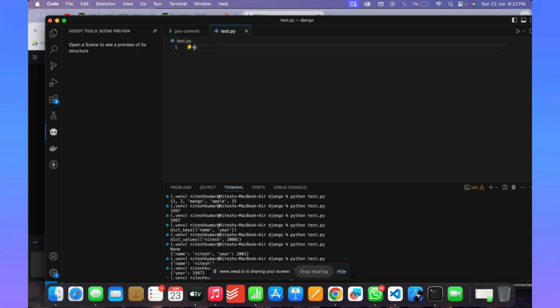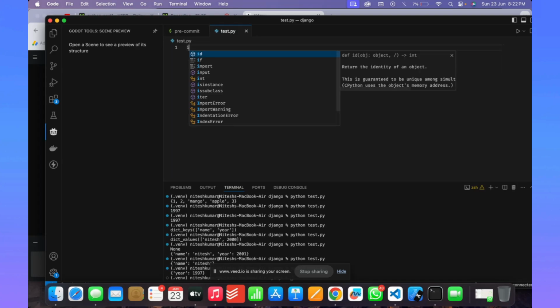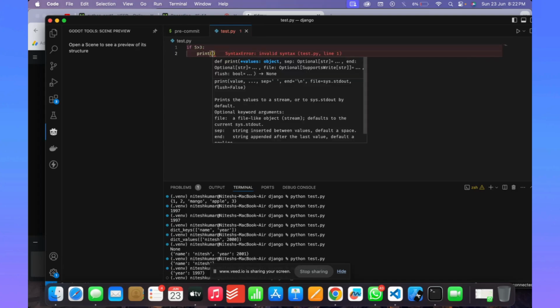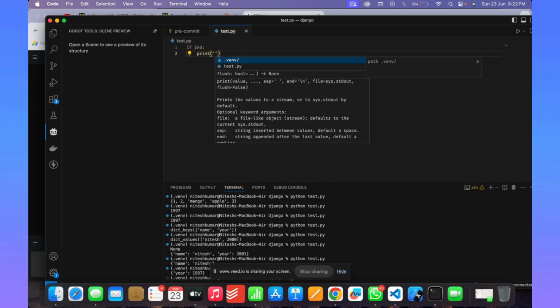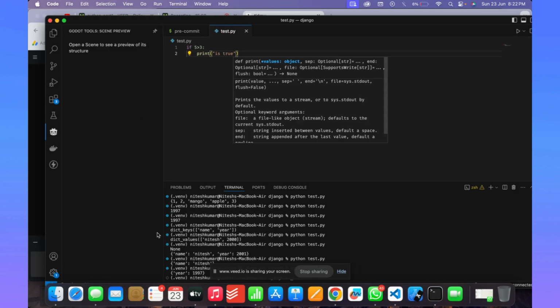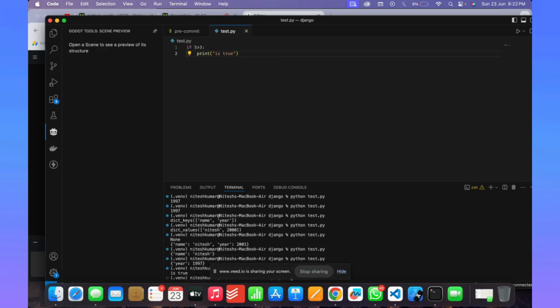So a simple if condition can be: if, and the condition. Let's say if 5 is greater than 3, then you write print, say, "this is true". I am writing it very fast anyway. Whenever this condition is true, it will print that it's true. So this is all about the if and print. And as I said, indentation is very important here.